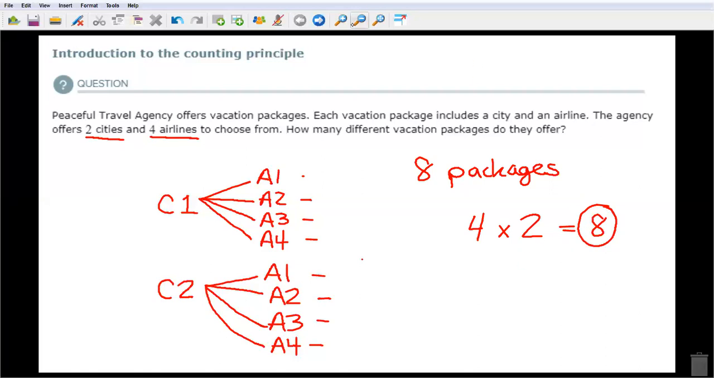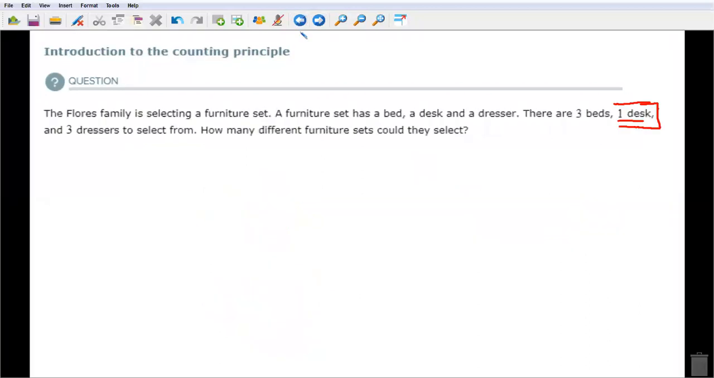Okay, so let's take a look at another problem here. The first one we did had only 2 different categories. So if we take a look at the second one here, we've got a little bit different of a setup. It says the Flores family is selecting a furniture set. A furniture set has a bed, a desk, and a dresser. There are 3 beds, 1 desk, and 3 dressers to select from. How many different furniture sets could they select?